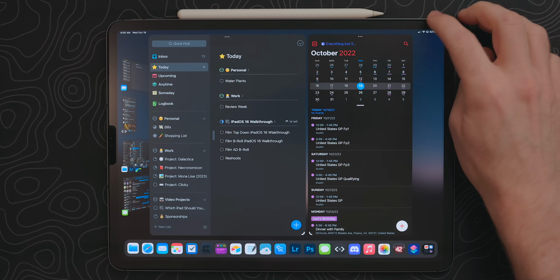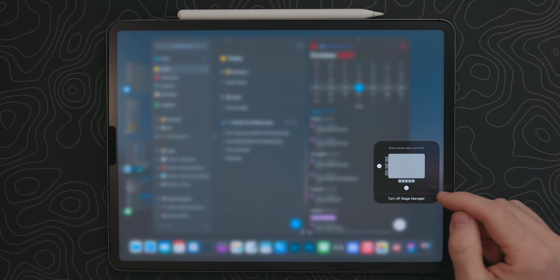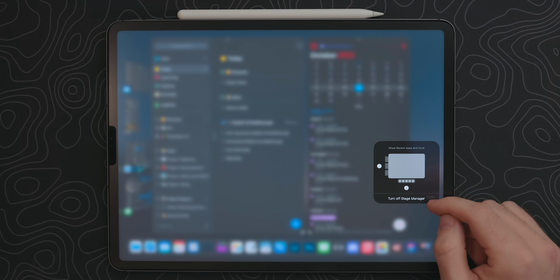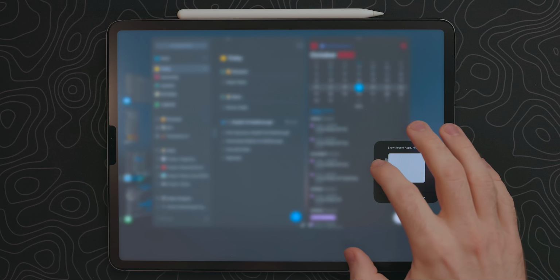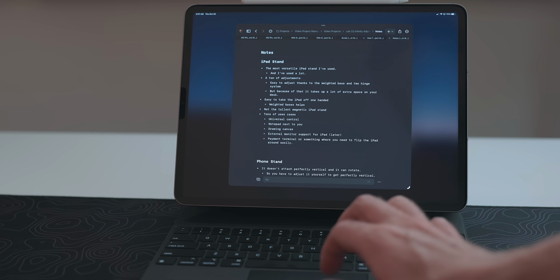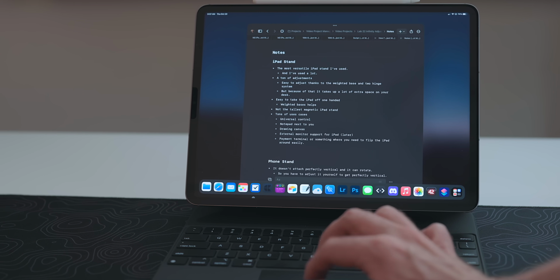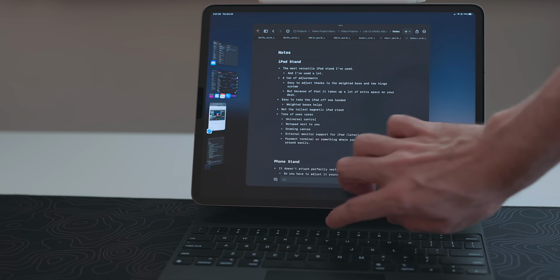There are a couple of configuration options for Stage Manager. If you go into Control Center and long press on the Stage Manager icon, you can set the recent section or the dock to auto hide. If you choose to hide one or both of these, you can swipe in from their given side or push the cursor into where they should be to reveal them.